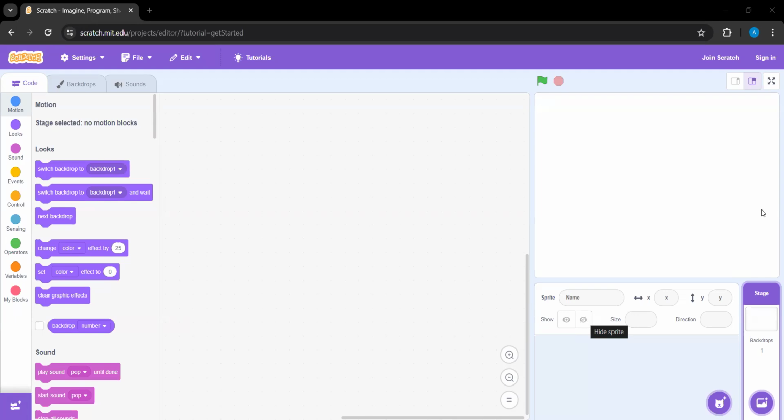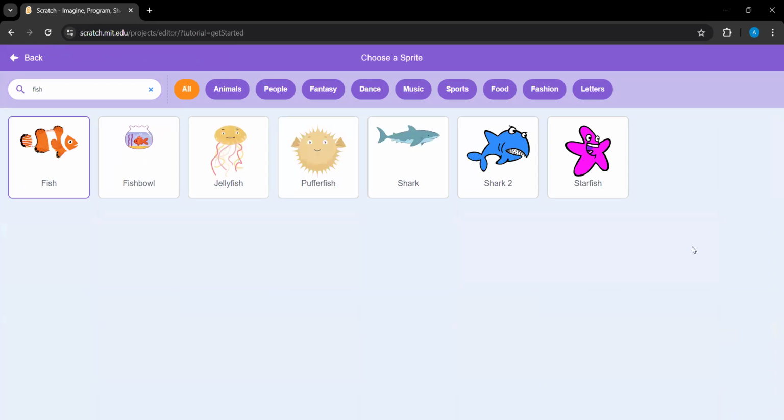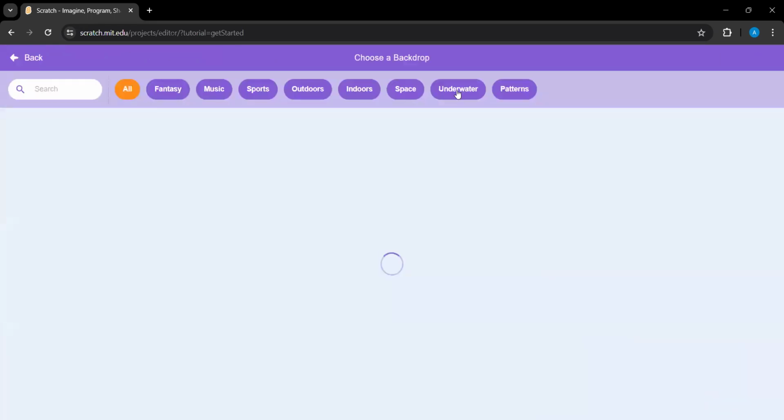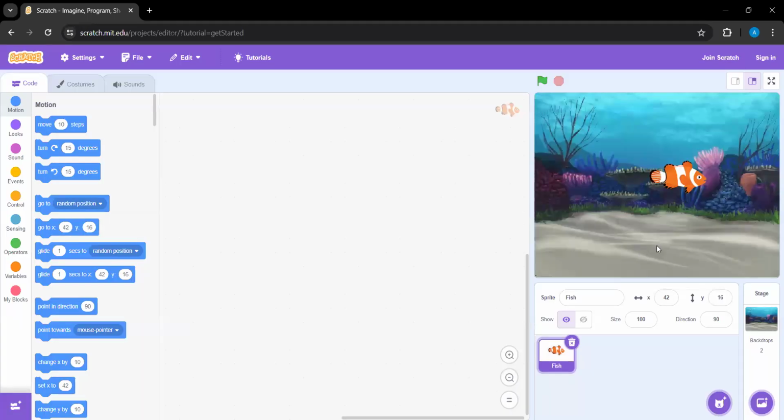Today we'll start by taking out the cat and then taking a fish. We want the clownfish, we have them here. For the backdrop, we're going to use an underwater backdrop to make it a bit realistic, because fish can't survive on land. We have them right here. For now, I want to forget the other sprites and build code so the fish can actually move.